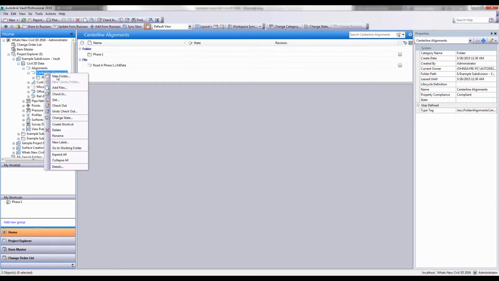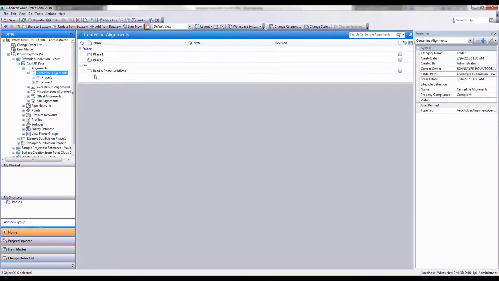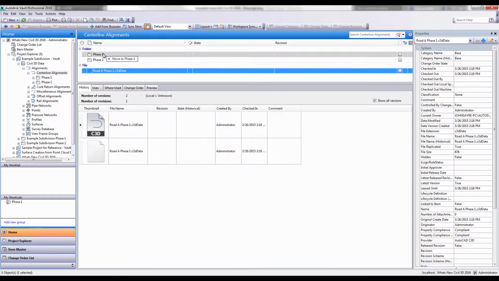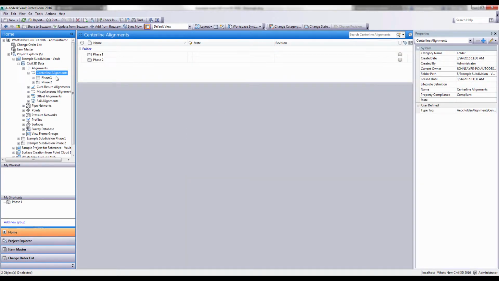You can name this whatever you would like. Call it phase one. Let's go ahead and create a phase two. That way we already have it. And I'm going to grab out of that centerline alignments folder my phase one alignment that I built for Road A and drop it into phase one. All right. So now if I go back to centerline alignments, all I see here in the Vault Explorer is just this phase one and phase two folder.